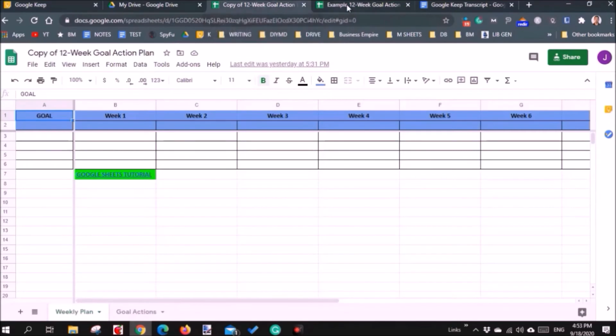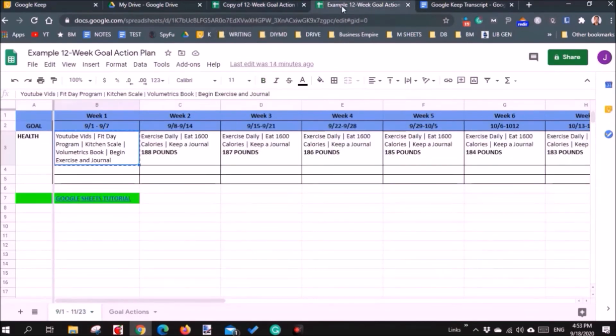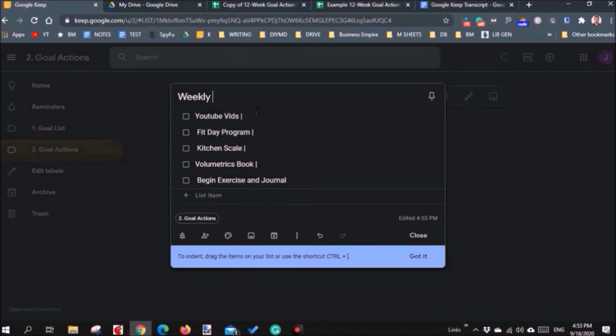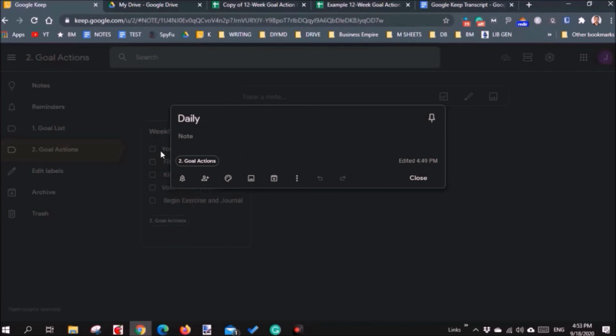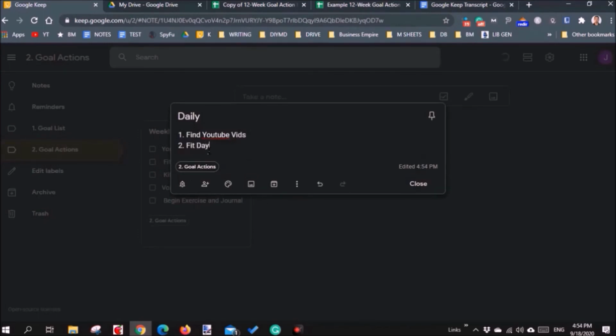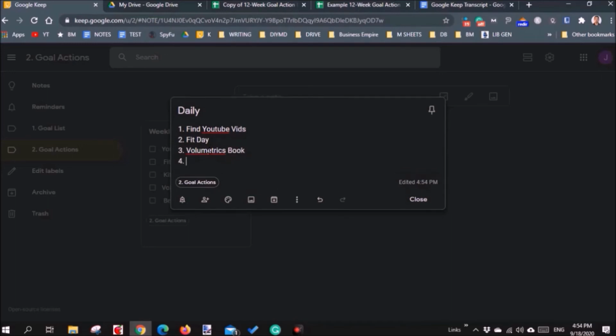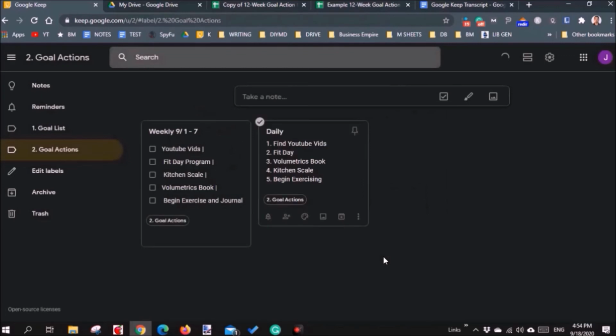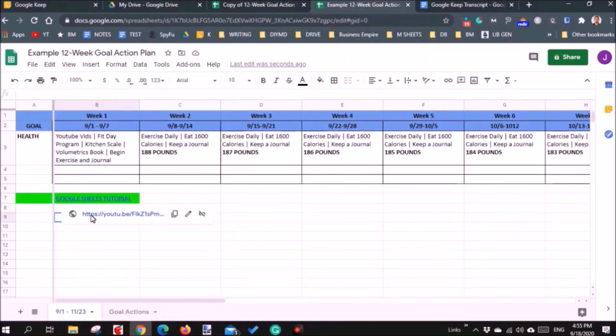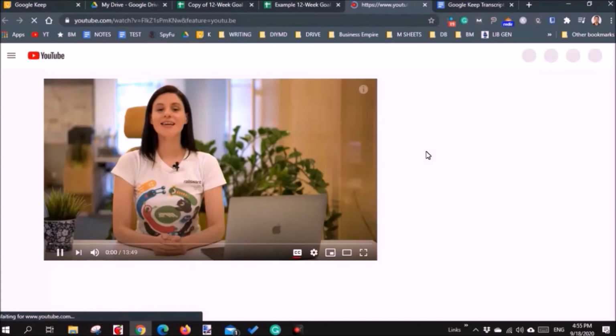Next, I put the dates of the first week, 9/1 through 7, next to weekly. Then I plan the first day, which in this first week happens to be all of these actions from the weekly list. Every day for the remainder of the week, I'll be exercising, eating 1,600 calories or less, and keeping the journal. I have a link here to a tutorial video for Google Sheets in case you haven't used it before.